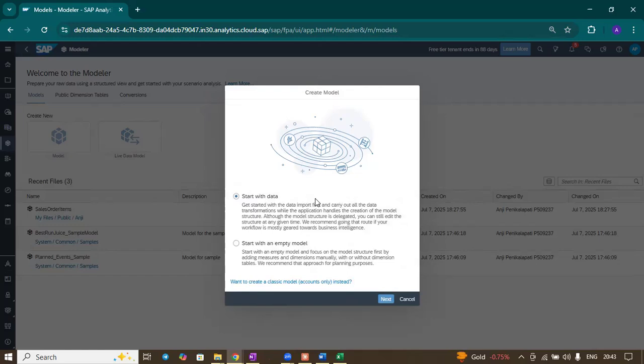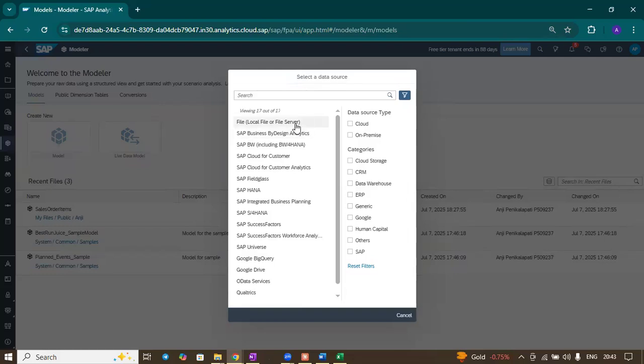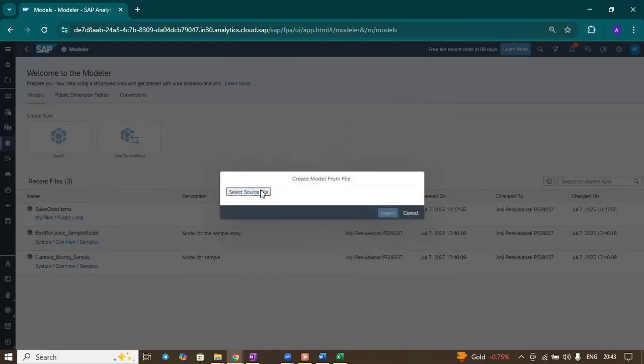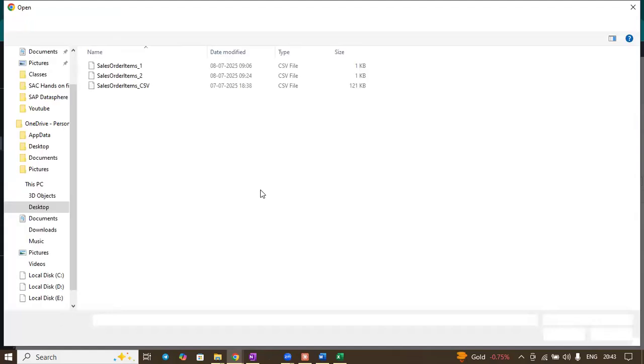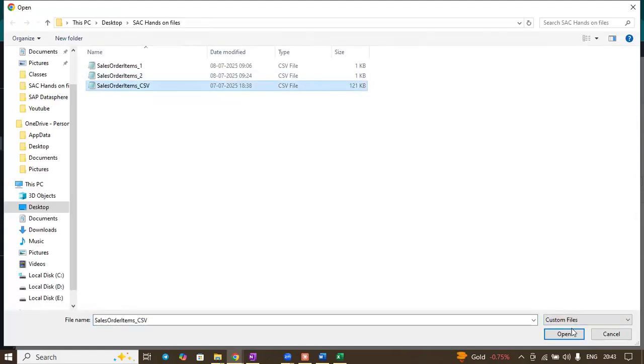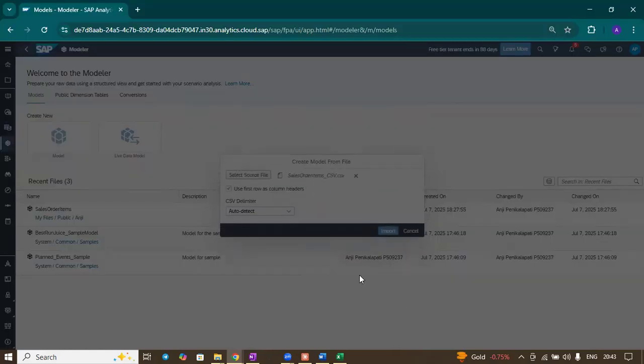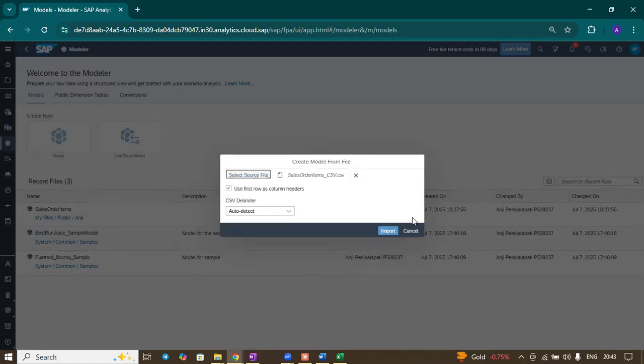So since I'm loading from the flat file, I'm going to create my model based on flat file. So I'm going to start with the data. Click on next, select the file. I'll select the file from my desktop. Okay, and click on import.